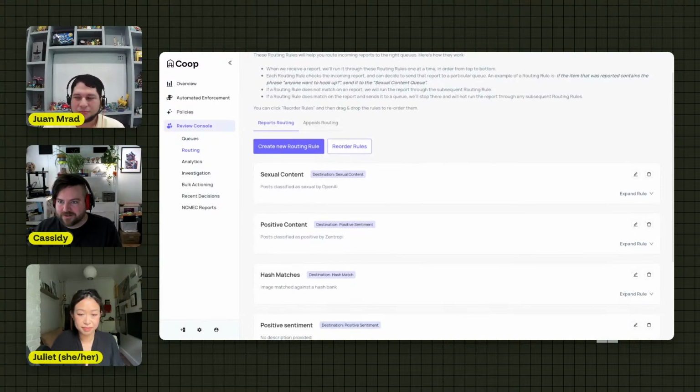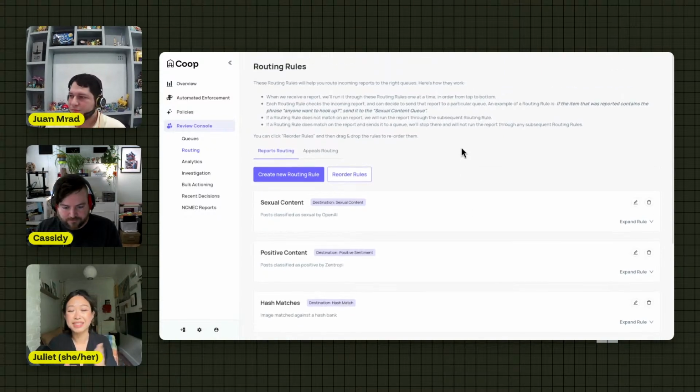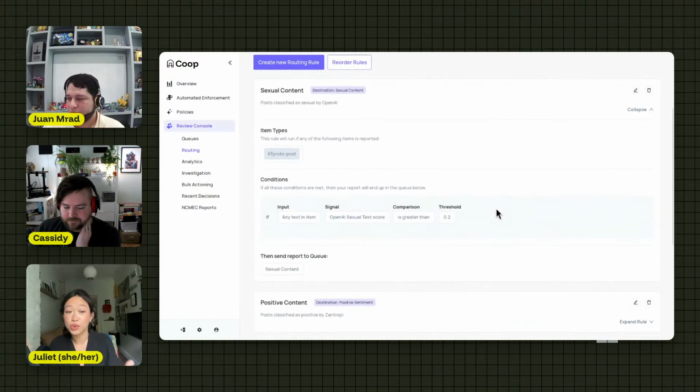All right. We've got routing rules. Great. So Cassidy did demonstrate this earlier with Zentropi, so I'm not going to spend too much time on it, but this is acting as the triage air traffic control. As user reports or whatever you want to manually review flow into Coop, you can set up these rules using any of the signal library.